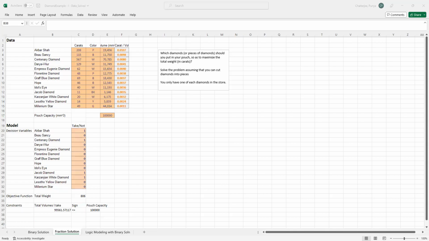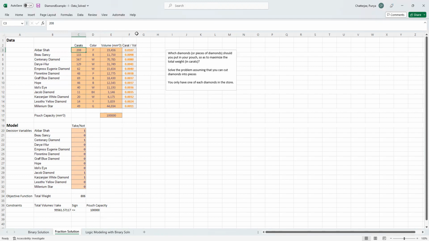All right, so in the last video, I talked about this diamond heist problem where you only have one of each diamond in the store, and you were solving the problem assuming that you could not cut diamonds into pieces, which means that you have to either take, let's say, one Akbar Shah or you do not take it, right? So there is no way to cut it and take exactly some carats. But in this video, I'm going to assume that you can cut these diamonds.